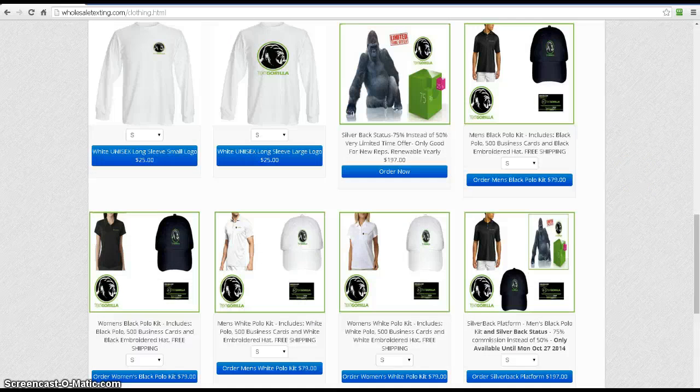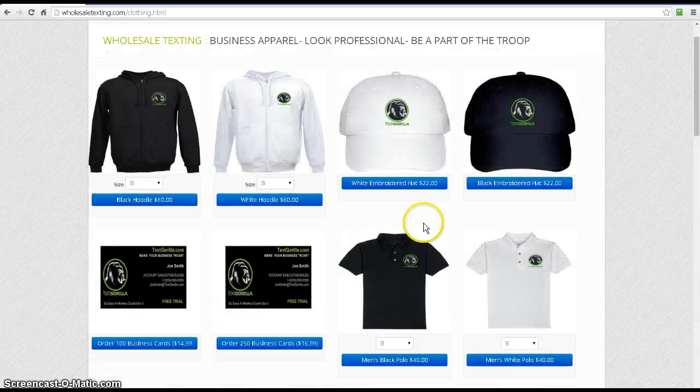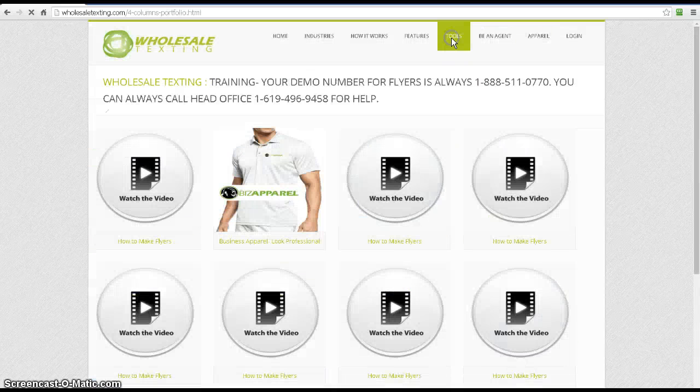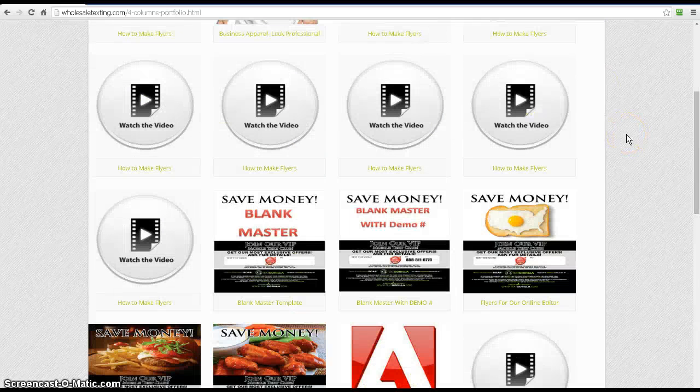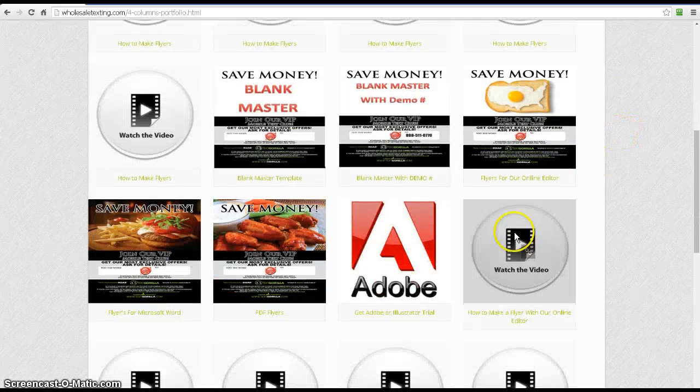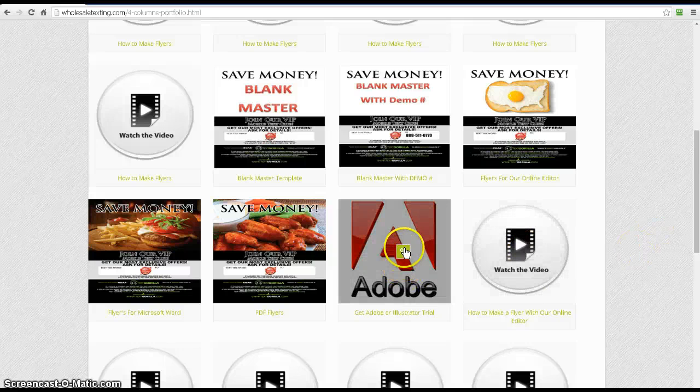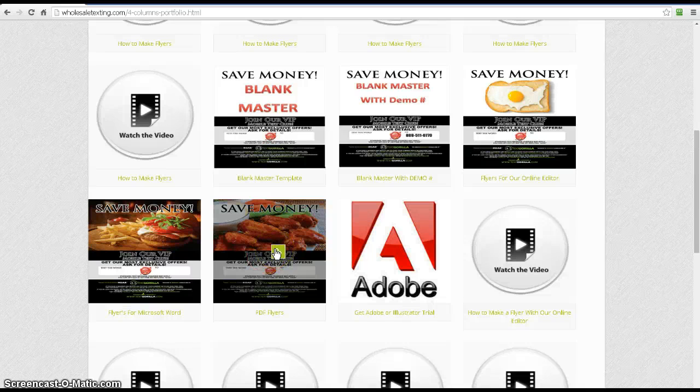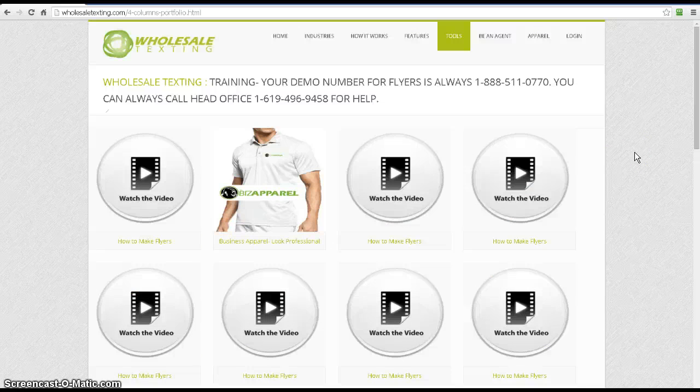So just pick the system that you want to use, or like I said, use our own online editor, which is right here. You can grab a flyer and just use the online editor, or if you want, do the Adobe, Photoshop, or Illustrator. We also have raw PDF files that you can use, or Word. And that's about it for flyers. Just pick the system that you want to use and get it done.